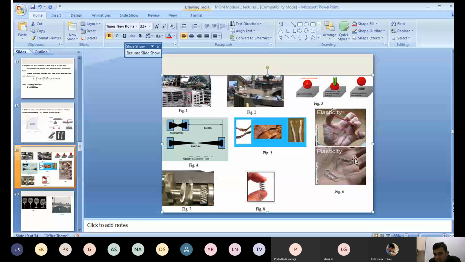Now one more is there. Below that you can see plasticity. What are the examples here? What are the components here? Clips, sir. Paper clips. So paper clips come under the plasticity region.